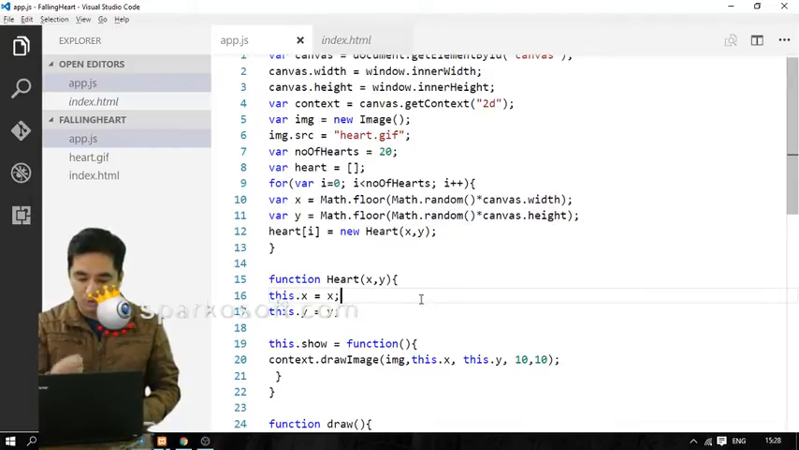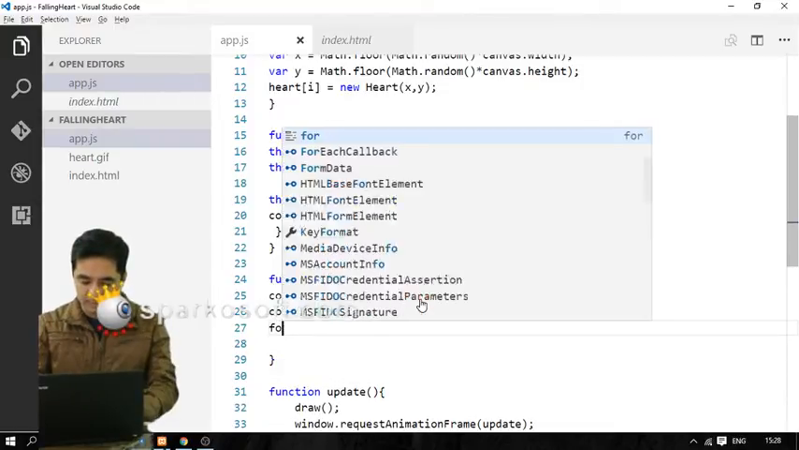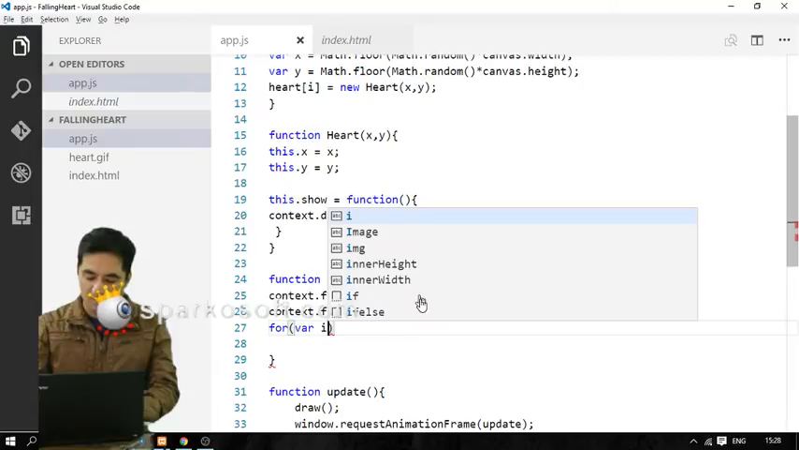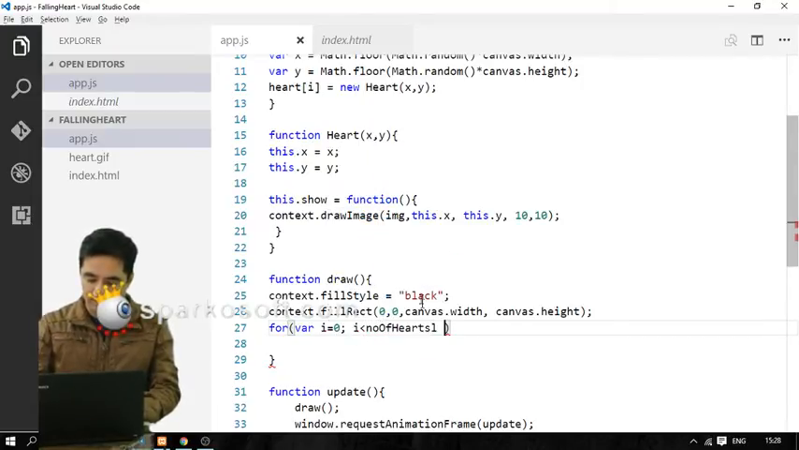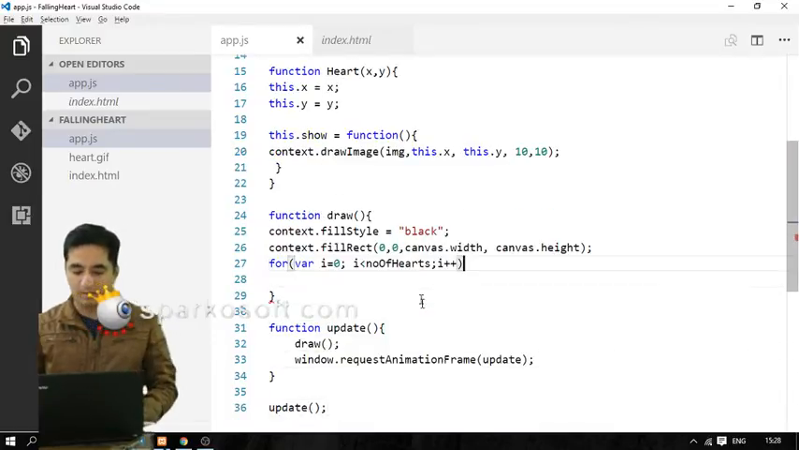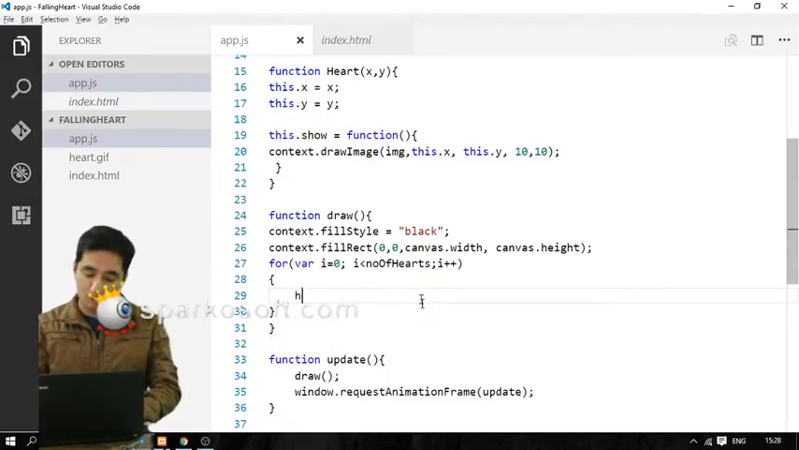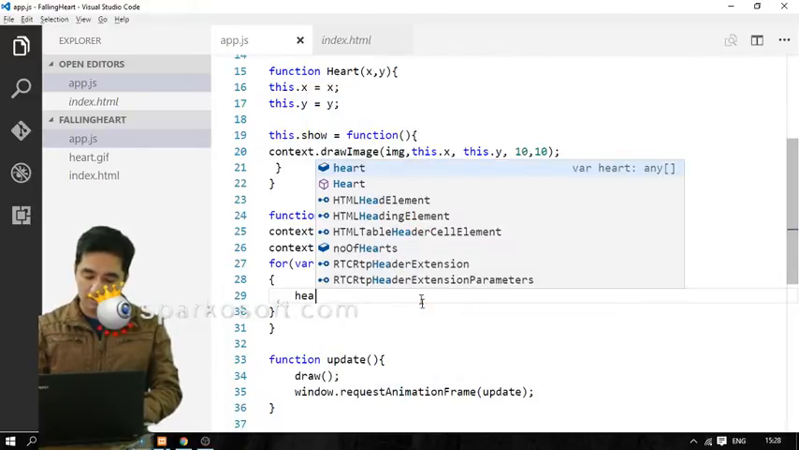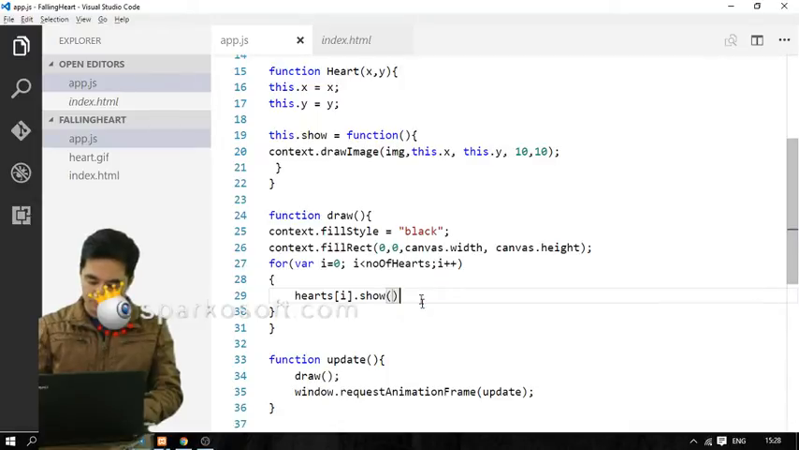And now we need to show this, so we're going to go to our draw function here, and we're going to use this loop once again. Var i is equal to 0, i is less than numberOfHearts, I guess. Yes, i plus plus, oops, and the function name is called show. So hearts[i].show.